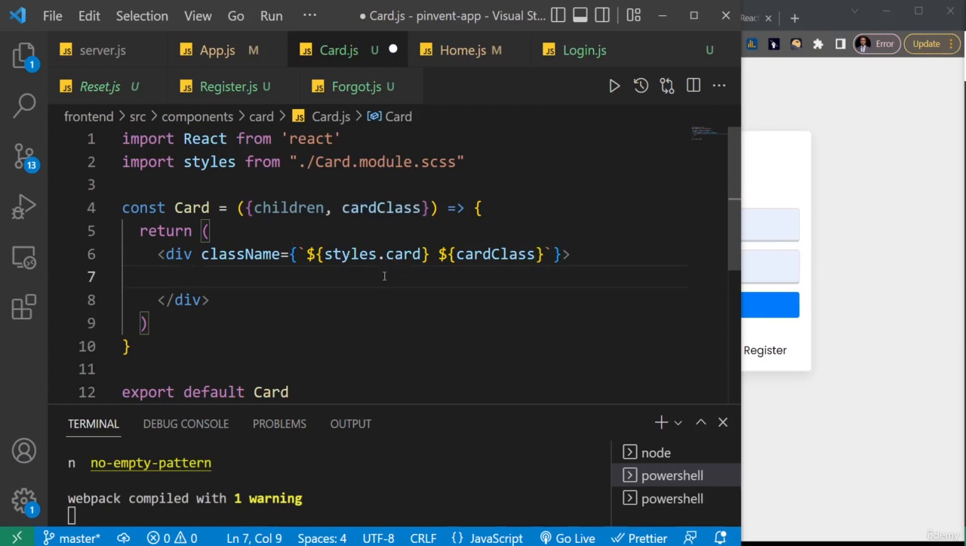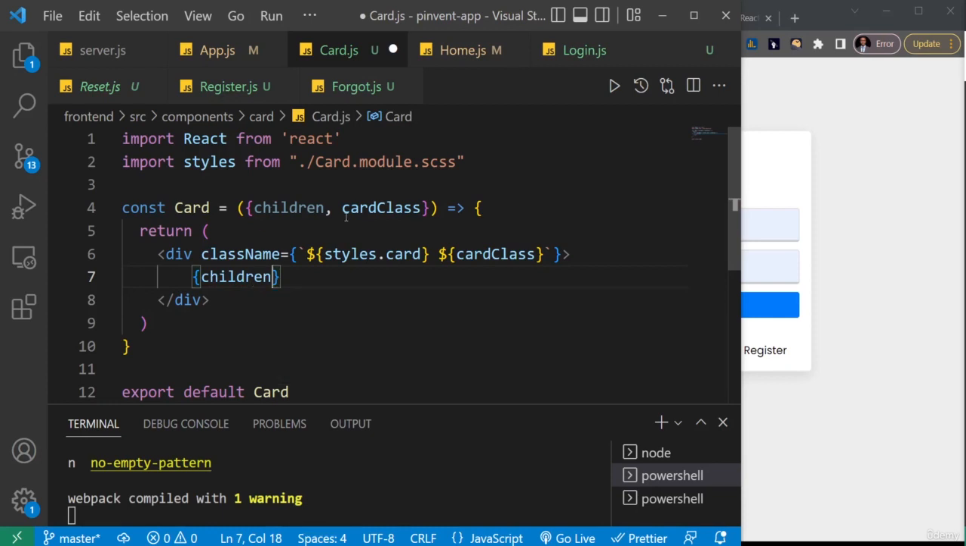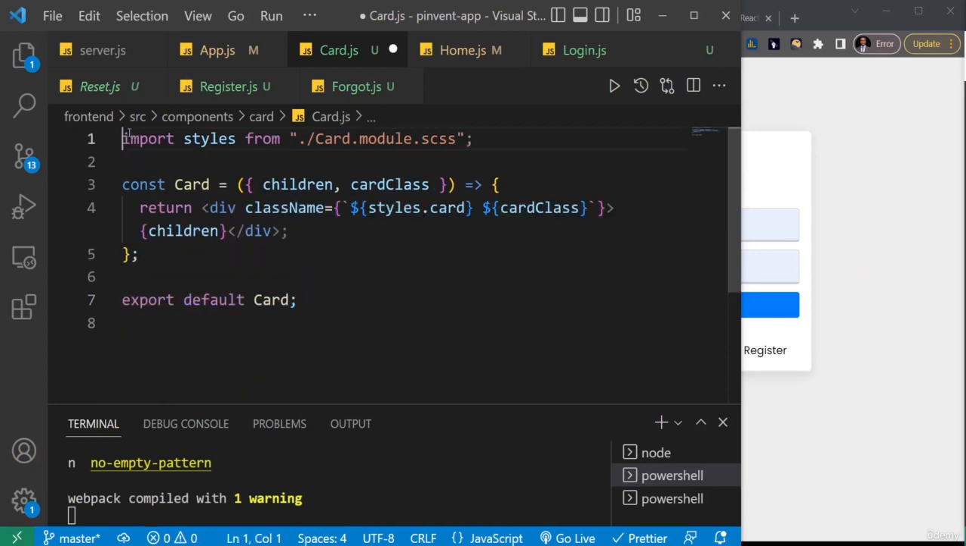Next, inside here we're just going to have our children. Yeah, so that's it. This is it for the card component. Just go ahead and save, and you don't need this React import, I just forget to remove them sometimes. So I'll save that, and then we can now go to the login page and create the login page.